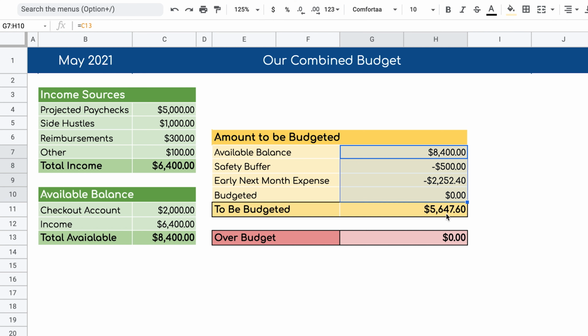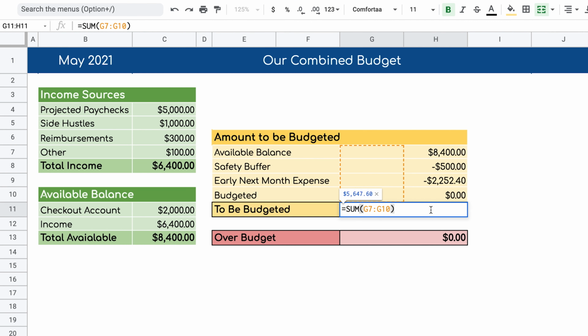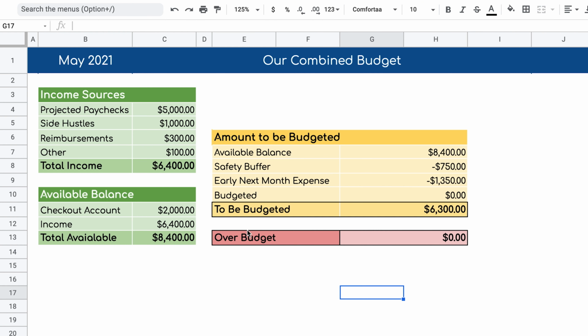Same thing as previously. Here we summed up everything. Here we also summed up everything. Here we are also summing up everything. For the over budget section, it's a bit more complicated. I'll explain that in a second, but for now, just create the section for it and you can just put 0 into this box, but we will adjust that shortly.